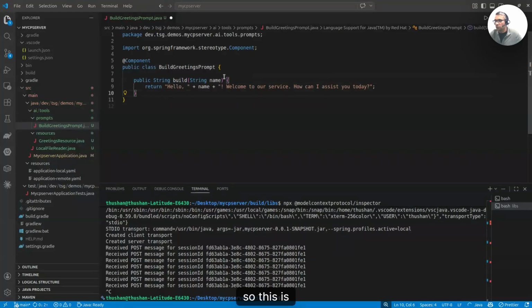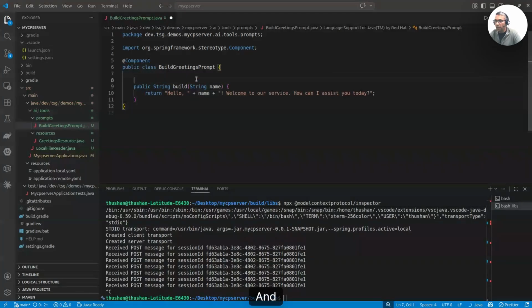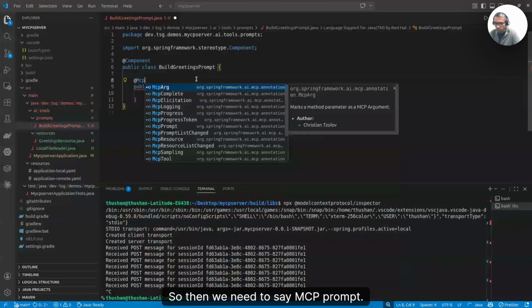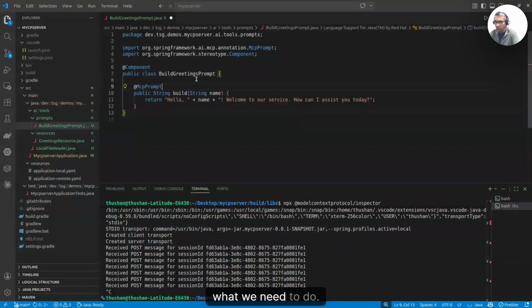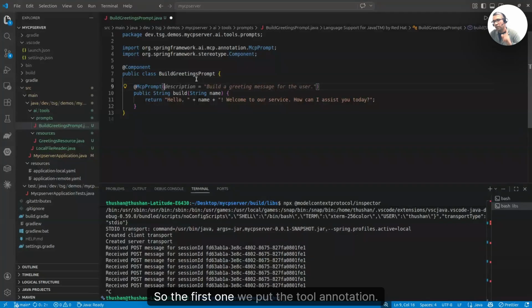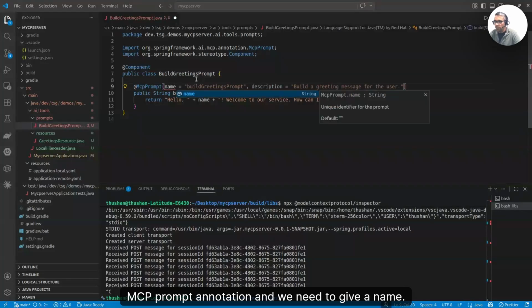Okay, so this is build, and here we need to introduce a public method. Once we introduce the public method, as usual we need to say MCP prompt. So the first one, we put the tool annotation. The second one, we put the MCP resource annotation, and this one we need to put the MCP prompt annotation, and we need to give a name.